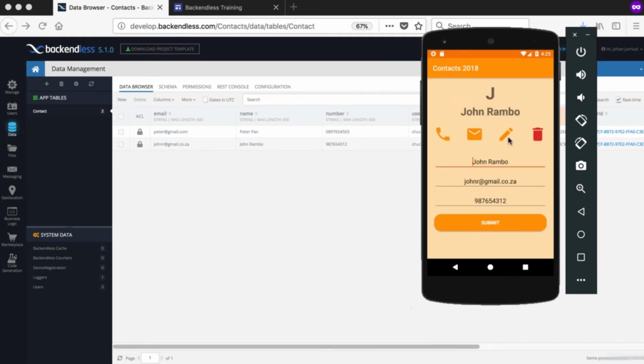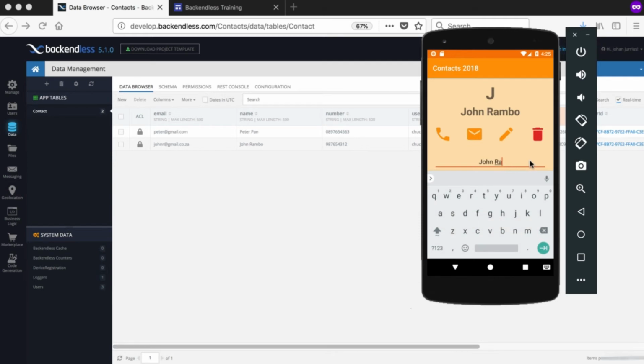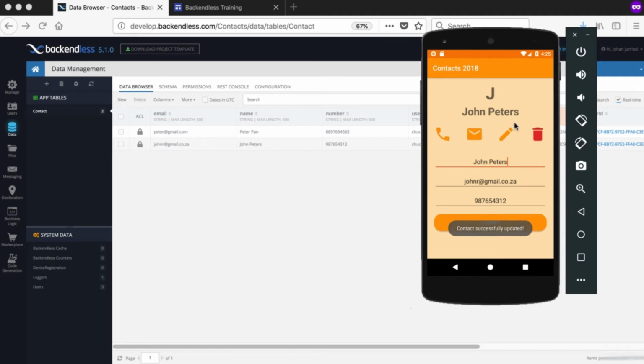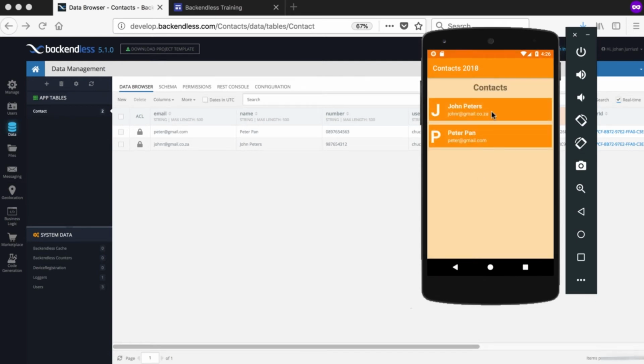Click on John Rambo and let's call him John Peters instead of John Rambo, and then save. So you can see John Peters there, online, John Peters. Let's click back, John Peters. Okay, so everything was updated successfully.